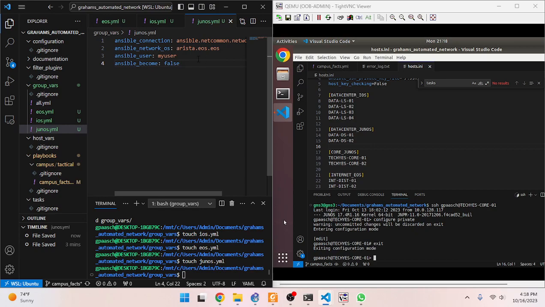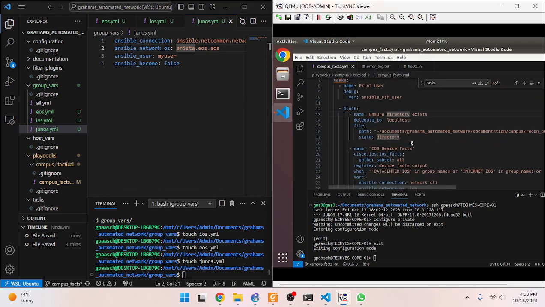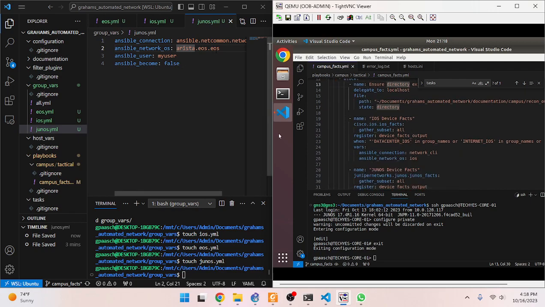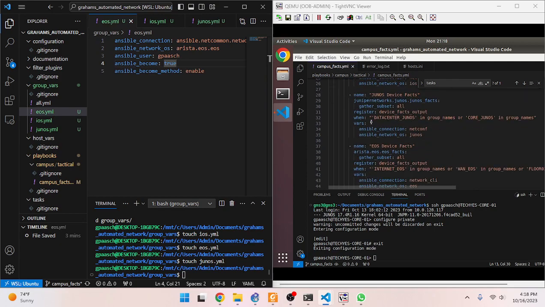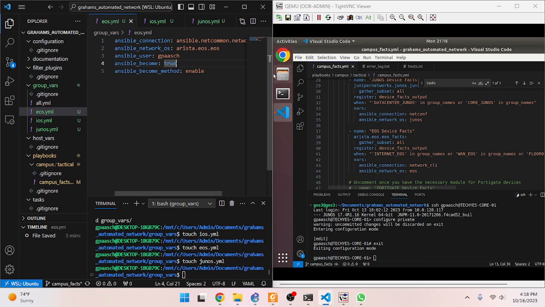And then we've got to change what we got here. So it's going to be for the Juniper, it'll be this: juniper networks.junos facts. All right, and then for iOS, it'll be cisco.ios.ios facts. Then EOS, it'll be Arista.